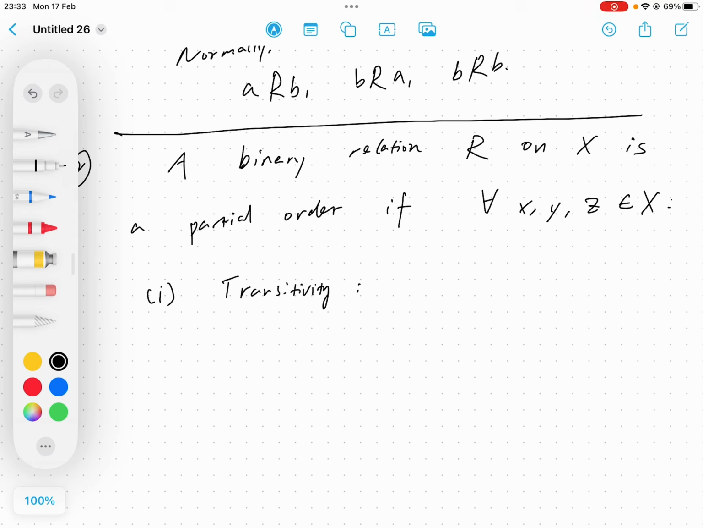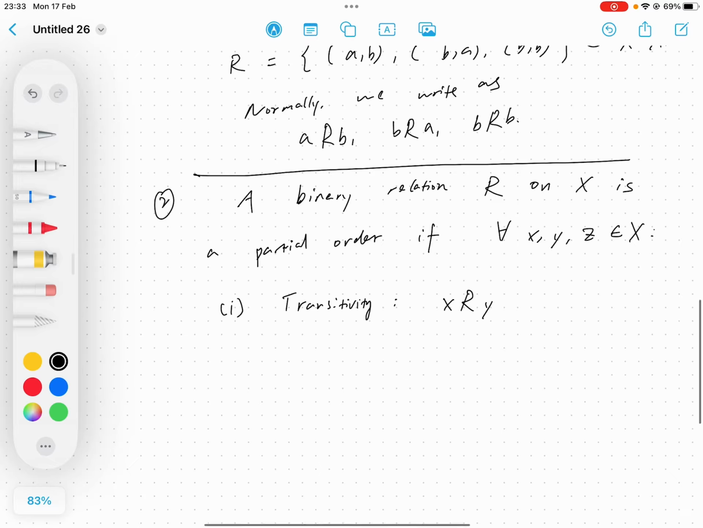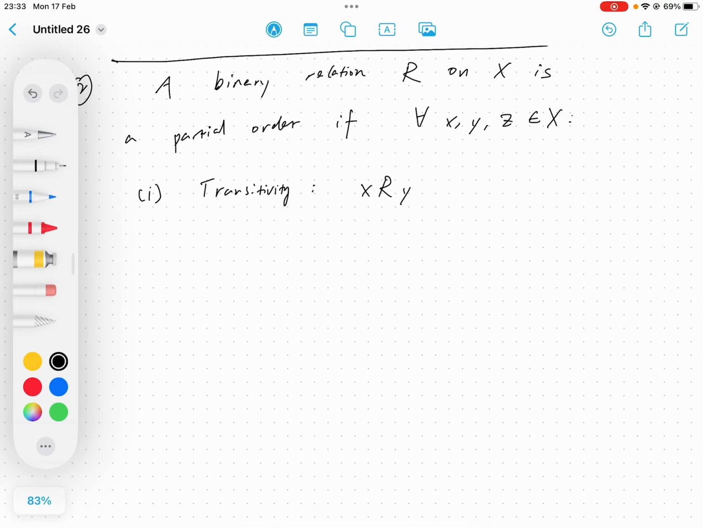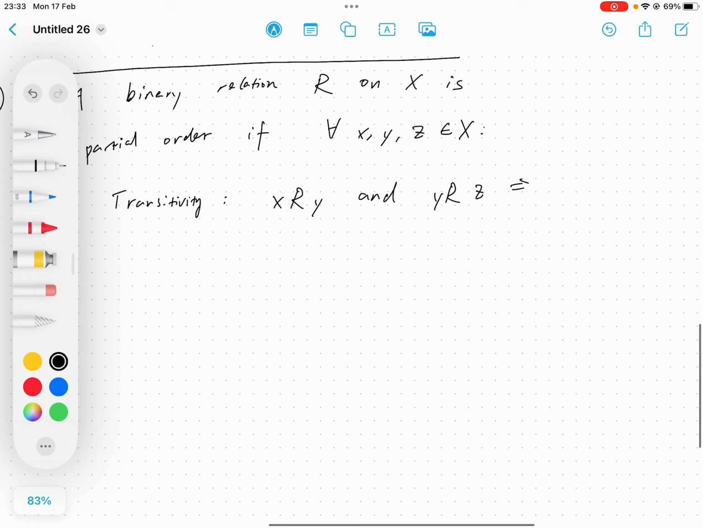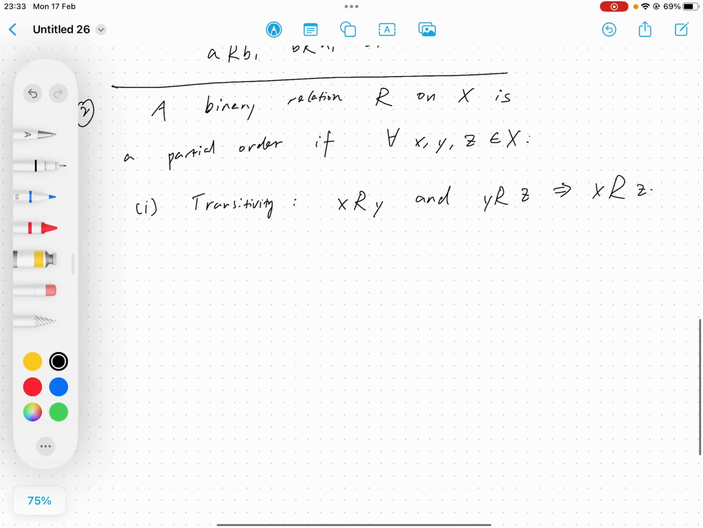Okay, so if we have XRY and YRZ, those two imply XRZ. So this has this sort of transitivity, right? We can transfer those relations when we connect them together. So this is pretty straightforward transitivity.